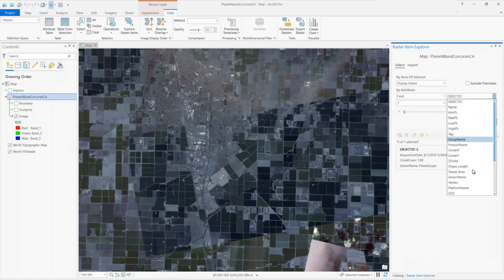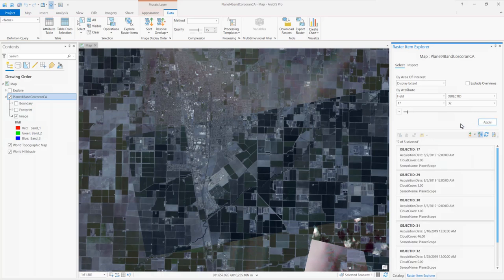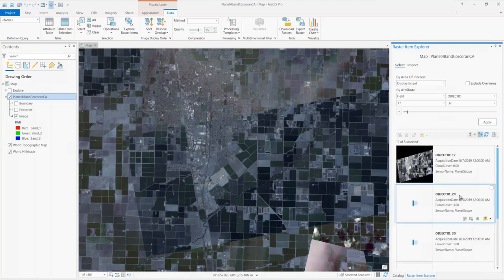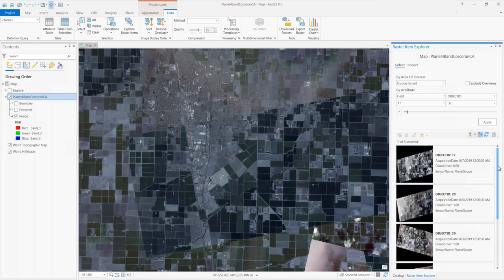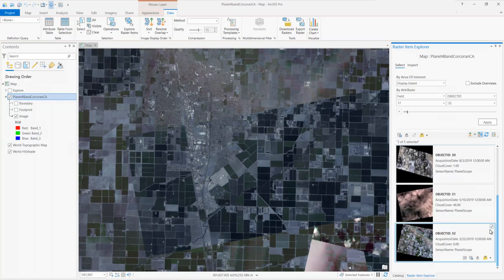So you can use all kinds of different things here. In this case, we're going to use the object ID. You can change the display of your results to show different attributes, and you can also display thumbnails. As we scroll through our results here, you can select which images you want to use. So in this case, I want to use image 17, and I want to use image 32. Now that I've selected the items I want to work with, I can go right up here and add them to my map.